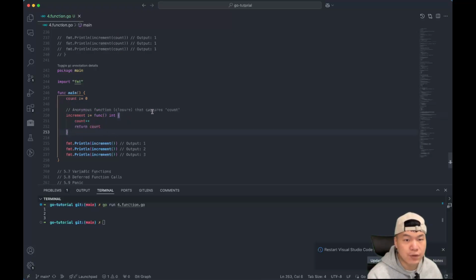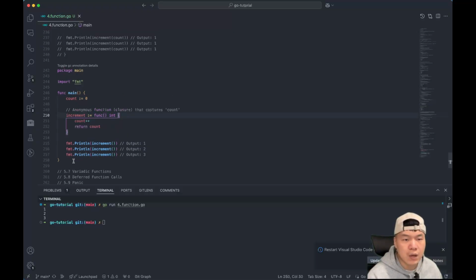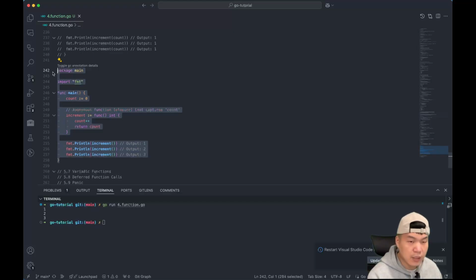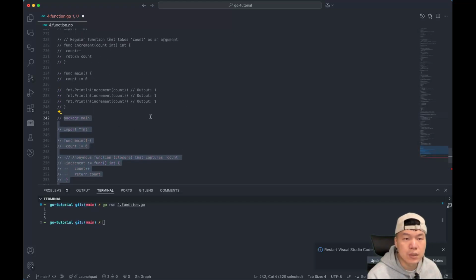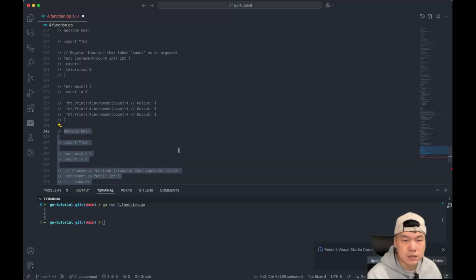So that's very difficult to understand at the beginning. When you get along with a programming language, like a functional programming language, you're going to get used to that. Okay, so those are the two important things for anonymous functions.